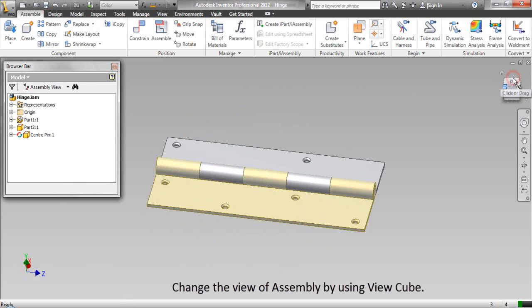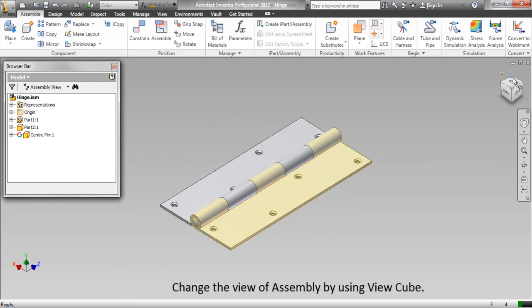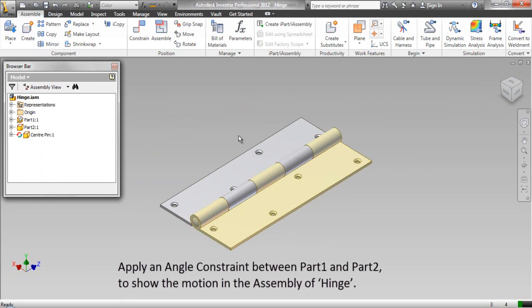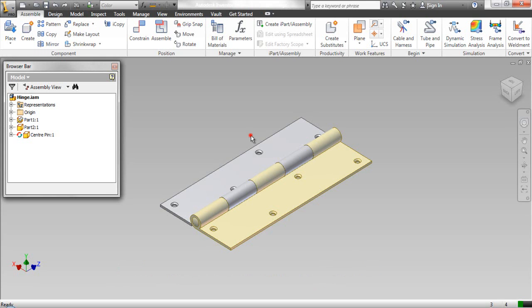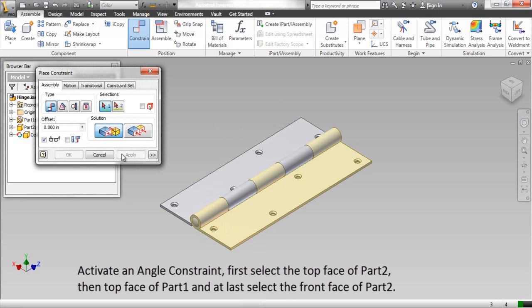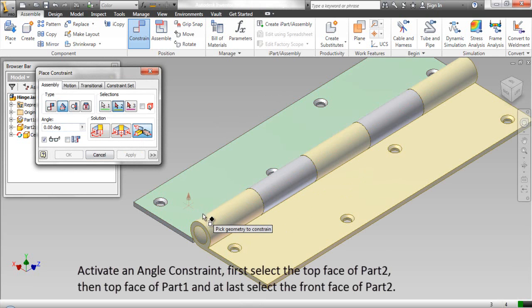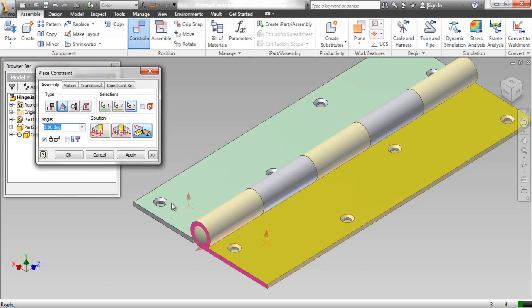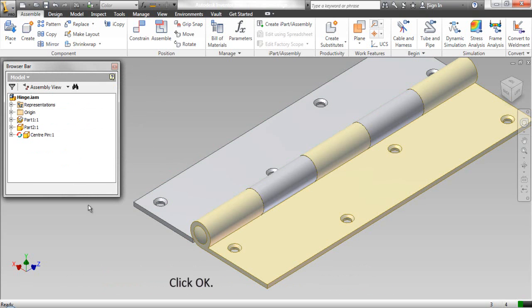Change the view of the assembly by using the View Cube. Apply an angle constraint between part 1 and part 2 to show motion in the hinge assembly. Activate the angle constraint. First select the top face of part 2, then the top face of part 1 and at last select the front face of part 2. Click OK.